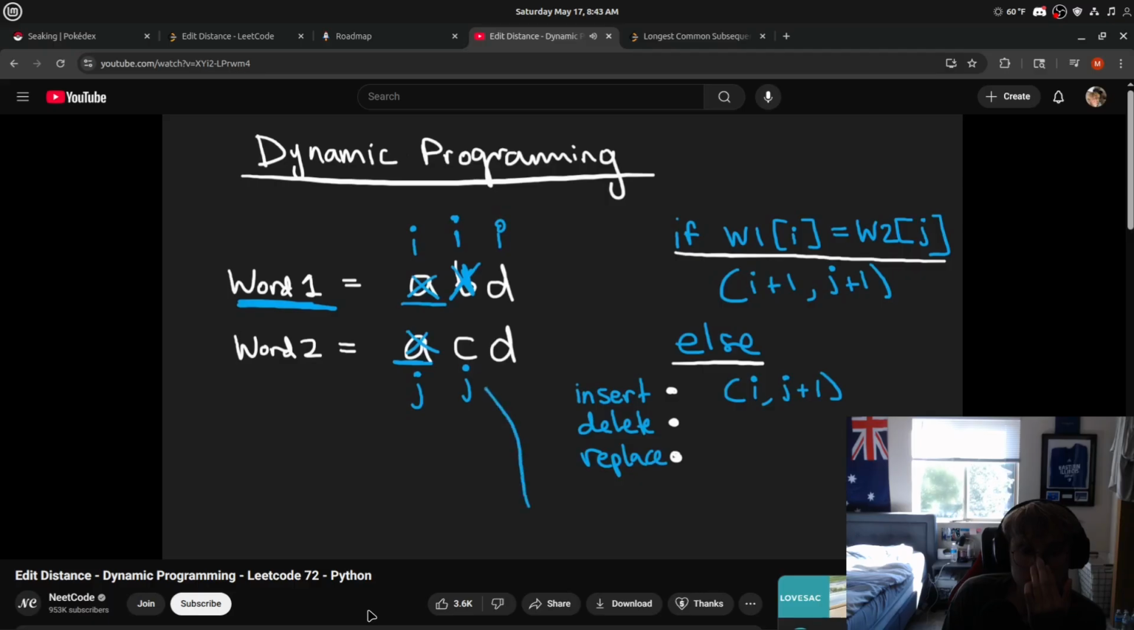But since we did not find a matching C yet, right, we have to leave our J pointer here. We have to keep searching until we find a matching C. Ultimately, we want word 1 to match word 2. So in this case, for the delete operation, I is going to be shifted, but J is going to stay the exact same. So I plus 1, but J stays the same. As you can see, this is kind of a pattern. We're starting to see a pattern, right?